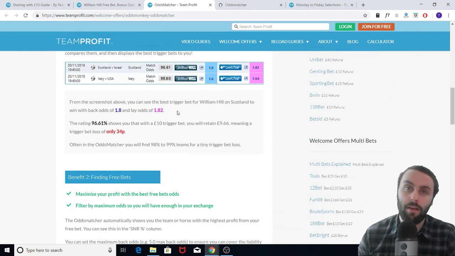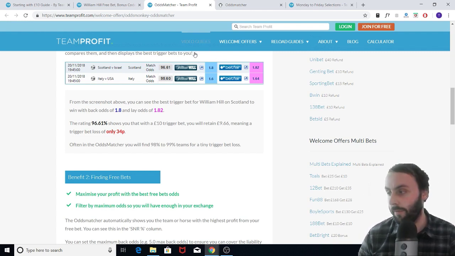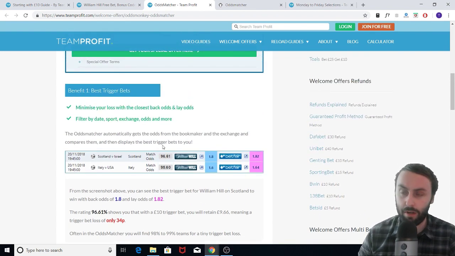And the reason it saves you time and money is because it will find you the best odds at that exact moment when you're looking for your bets. So if you look at this example here from William Hill, as you can see, we've got Scotland versus Israel. These are the odds that it's found us. Back odds of 1.8 and lay odds of 1.82. That's given a rating of 96.61%.